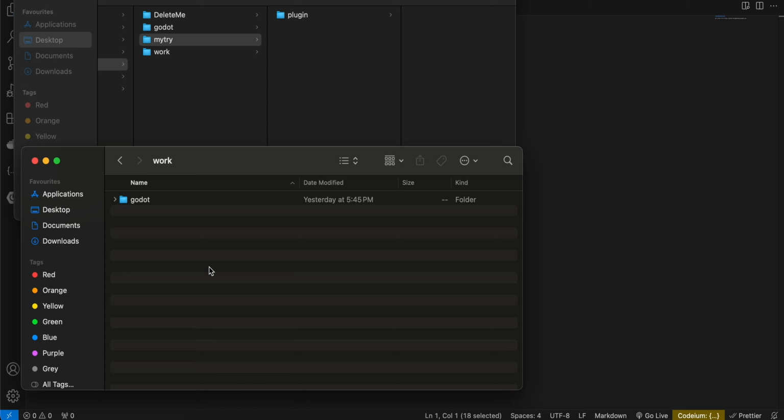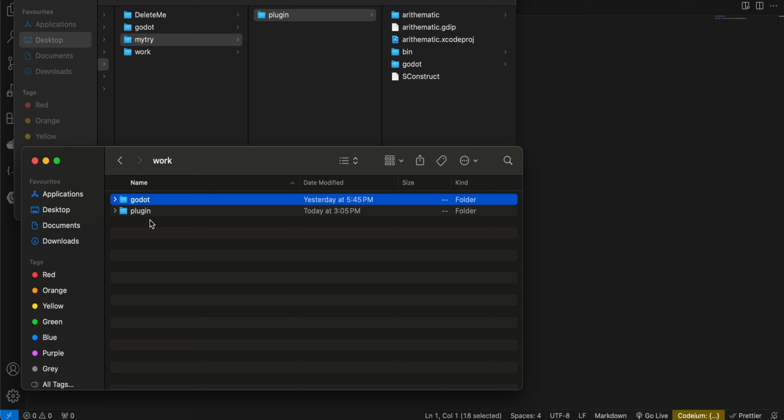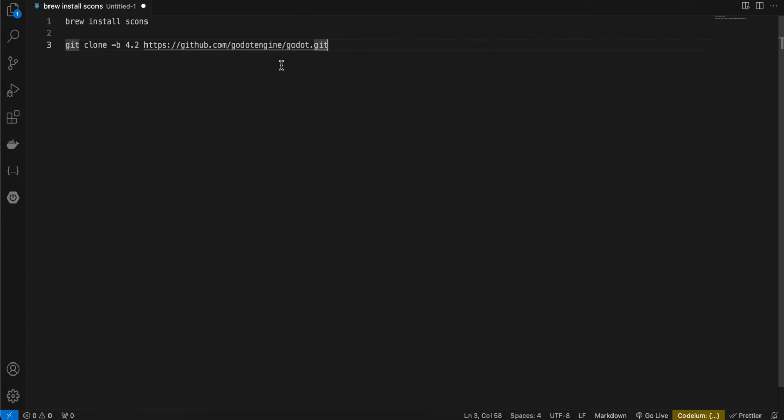The next thing which you will have to do is, inside work, create a folder called plugin. Make sure from here on you use the same folder name which I am using, but instead of work you can use whatever you like. Here this plugin folder name should be the same. Next, you will have to open your terminal, cd to this plugin folder, and then run this command.